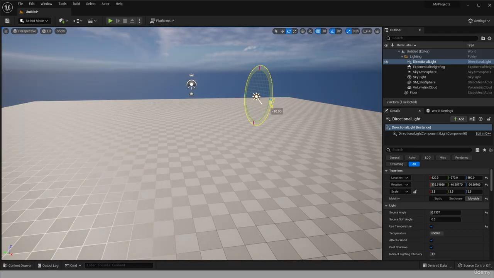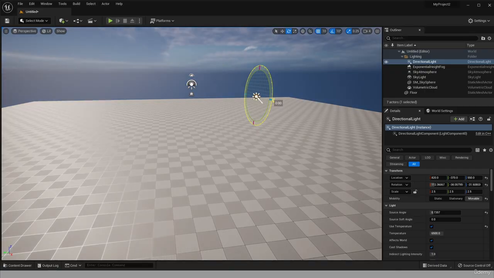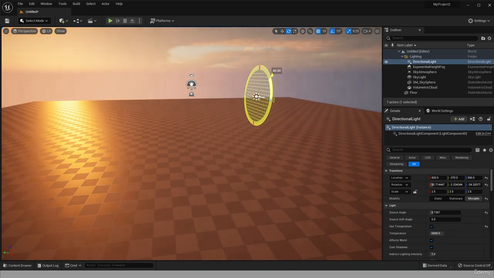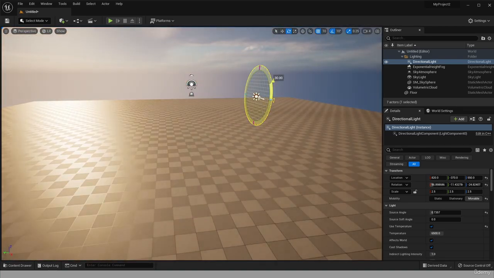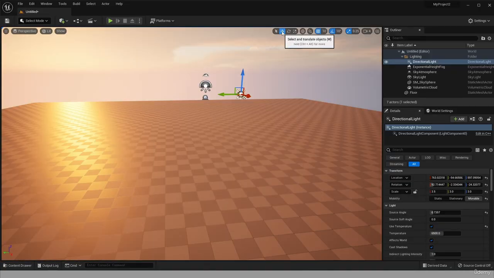When we are rotating the light, everything is changing. It's like when the sun rotates, you see? It's like a sunset. It's a bright day, then the sun goes down, goes down, and now it is down. Let's select this again to move the object around.